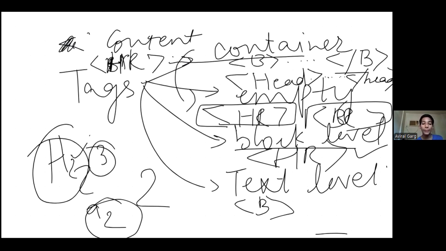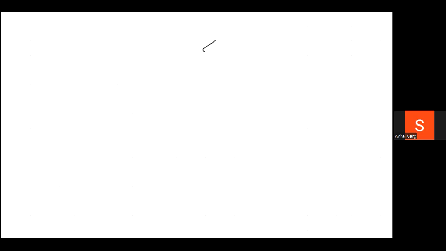Okay. Then we will learn about the next topic, nesting of tags, which means that you can start a new tag before closing the previous tag. Suppose, I'll clear the screen. Suppose we have started with the head tag. You have started with the head tag.